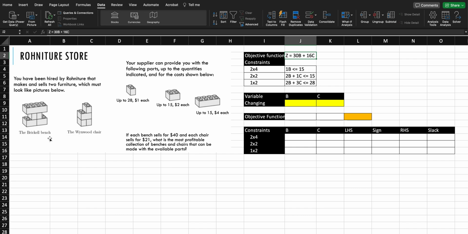And 1x2, for bench we need a 2, and for chair, 3. So 2b plus 3c has to be less than or equal to 28. And then we have a variable bench and chair, and these cells J9 and K9 are changing. So I highlighted as this.